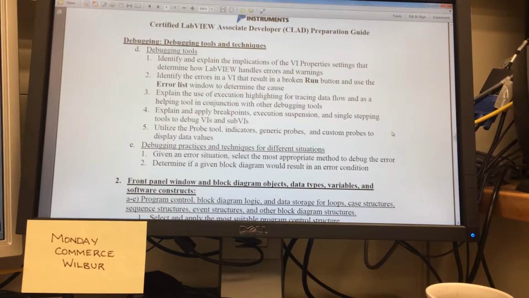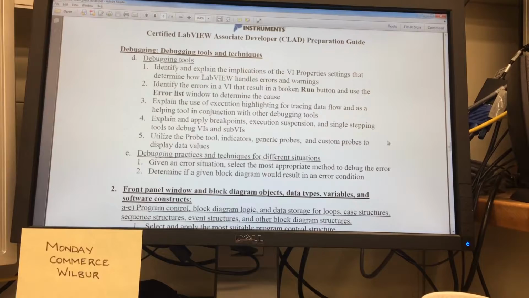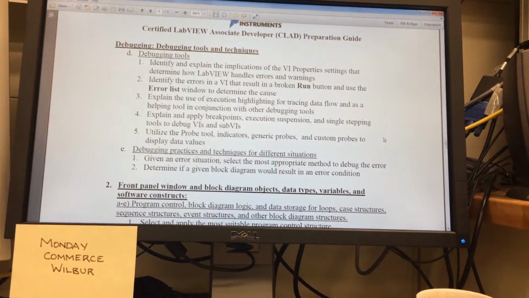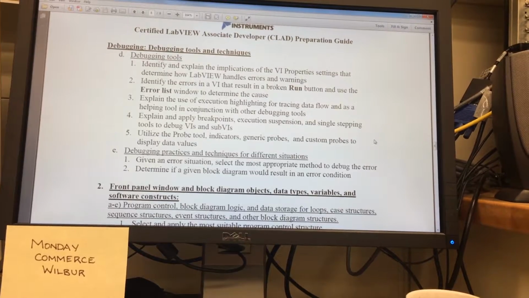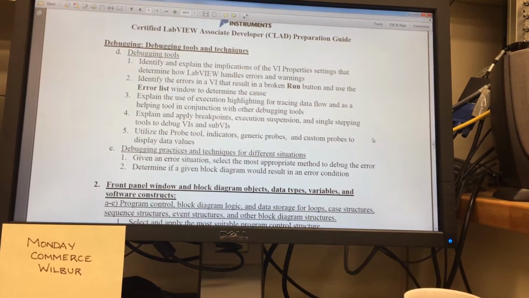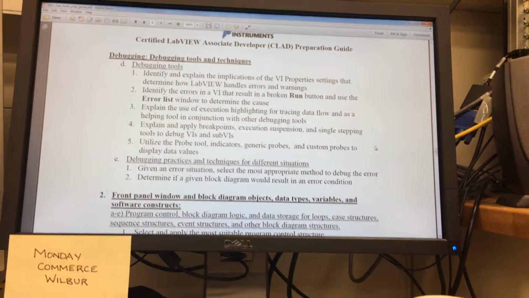E. Debugging practices and techniques for different situations. 1. Given an error situation, select the most appropriate method to debug the error. 2. Determine if a given block diagram would result in an error condition.